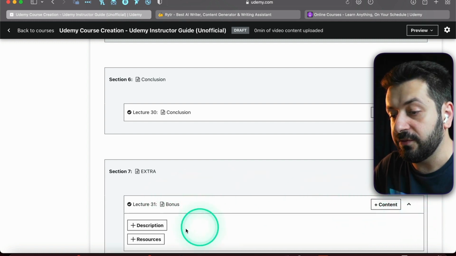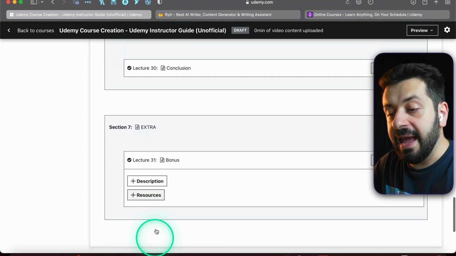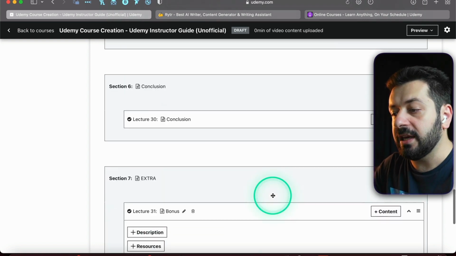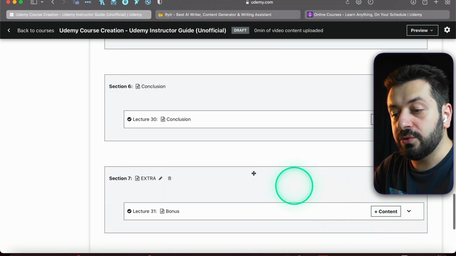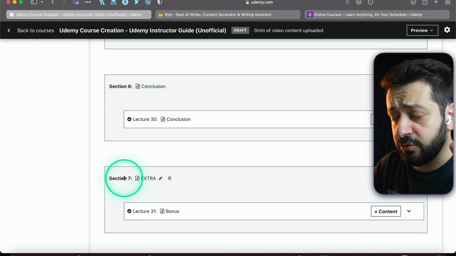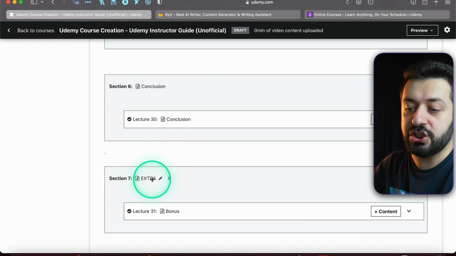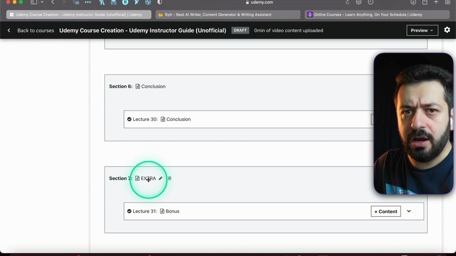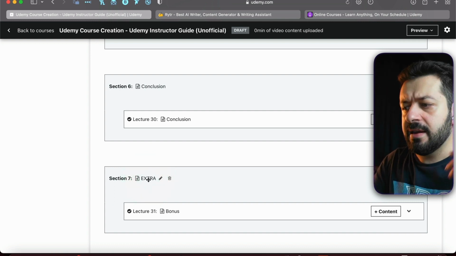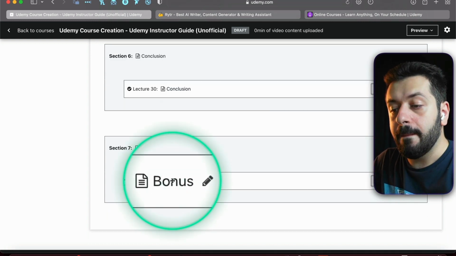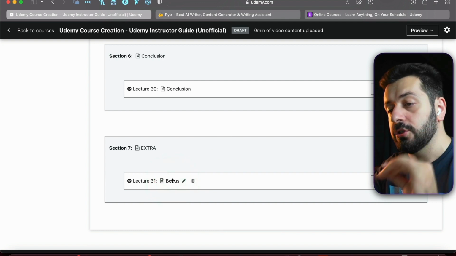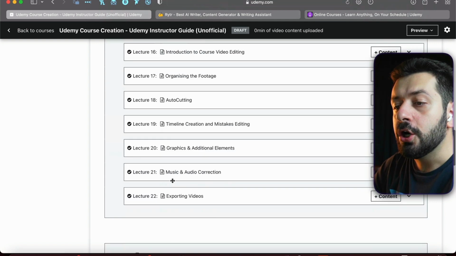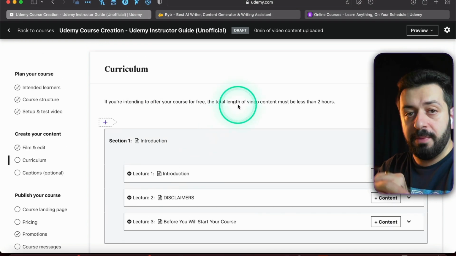If you open right here and add the resources, you can add some additional extra content and extra goods here, but make sure that you name it something. It will be the very last section, the last lecture. The section should be named something like extra or additional things. And the lecture itself should be called bonus. These are Udemy rules that you need to follow, at least at the moment of the recording of the course. Well, this will be all about the curriculum.